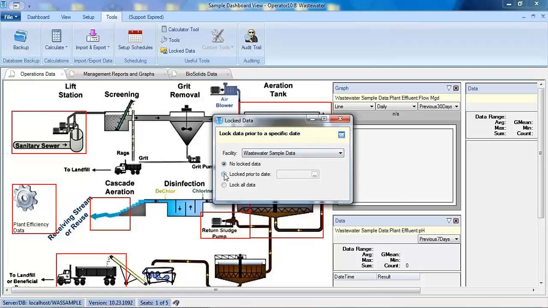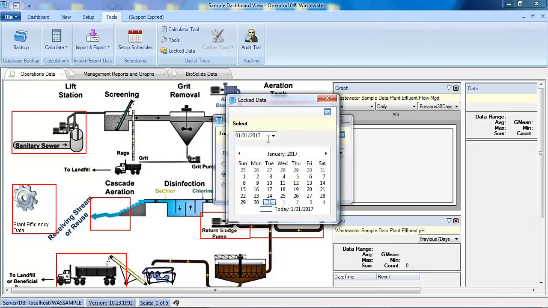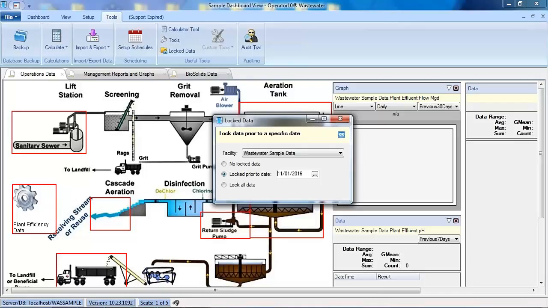And what you'd have to do is you'd have to select a lock prior to date. So any data prior to the date you select in the calendar will be locked. So anybody trying to modify that data will not be able to do so, and they'll have to contact a supervisor to implement those changes. That's another useful way to stop people from modifying or making changes to calculated data or to data on a data view that you don't want modified without further permission.